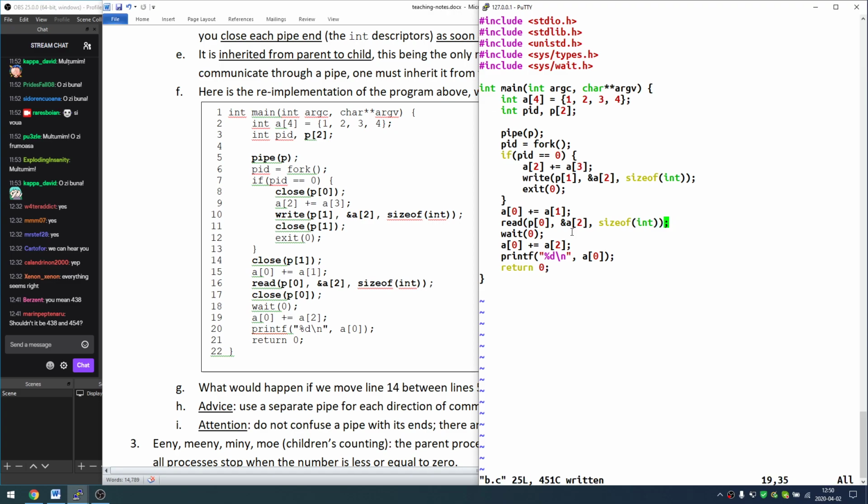and that's it. So at this point, the value from the child is in the parent, and when the parent does this addition, it will actually lead to a final result of 10. But we need to close pipes. So this matter is really important.